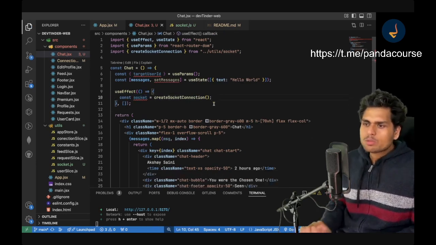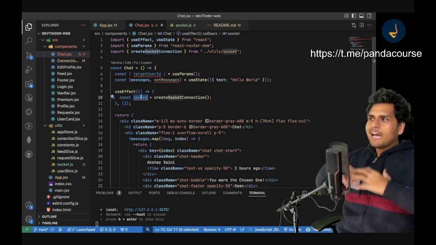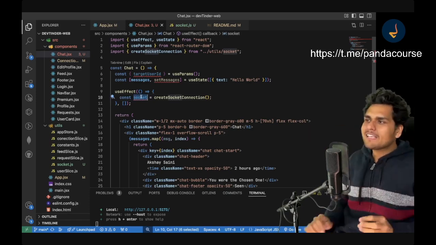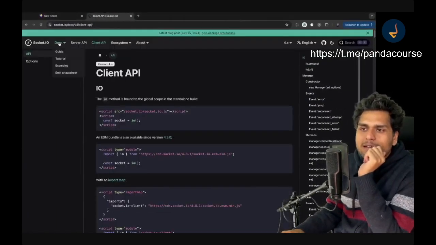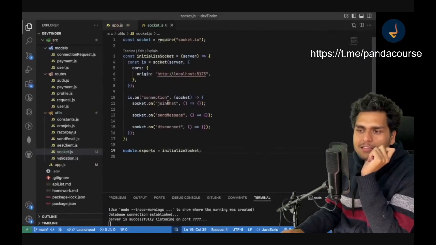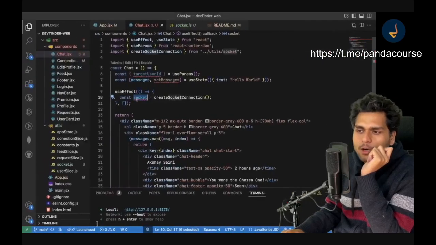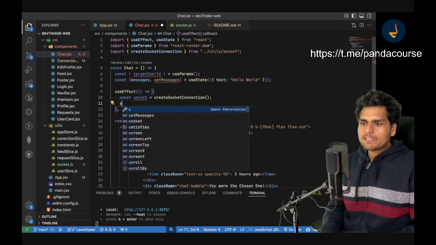Now I will use this socket to emit events, right? That is how, you have seen that, when I was telling you the docs over here, these three words: low latency, bidirectional, event based. So this event based means all these are events. This join chat is an event, send messages is an event, disconnect is an event. Similarly, over here you can send events. How do you send events? Let me just show it to you.